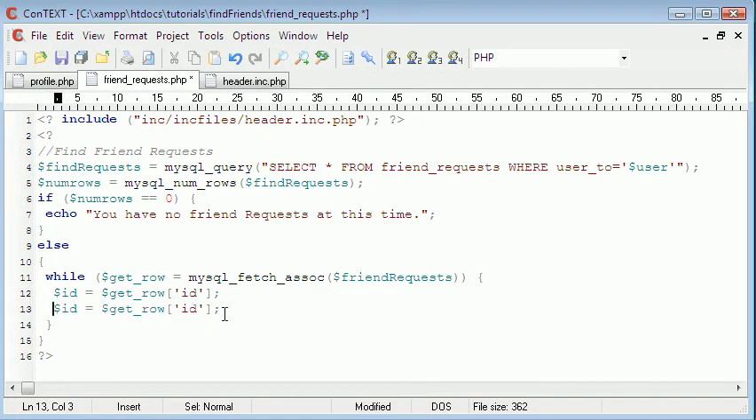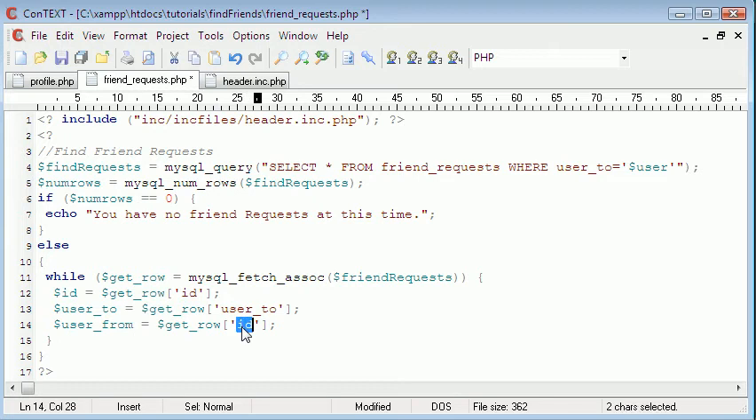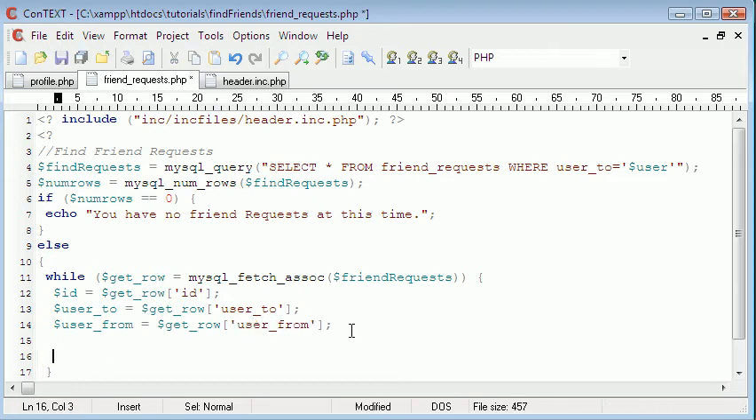and we just paste it in a couple of times. Just paste it in up here. So in here, this one's going to be called user2, and it's equal to row user2. This one's going to be equal to user from, and also user from. So now we have these. Now we fetch the results. We just need to echo them out to the page.